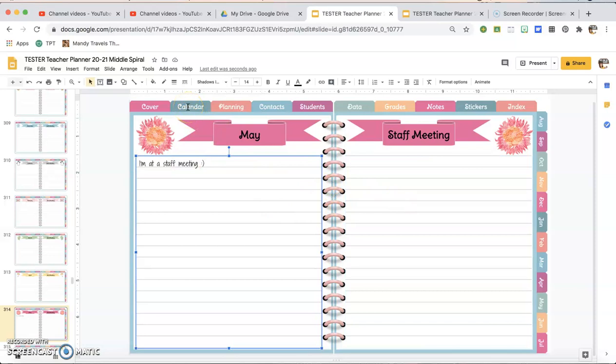Now, if I wanted to navigate through it and jump to another slide without being in present mode, you can do that as well. It's just two clicks, I should say, instead of one click. So let's say I wanted to go back to notes. I'm going to hover over notes. Don't let the cursor be there.